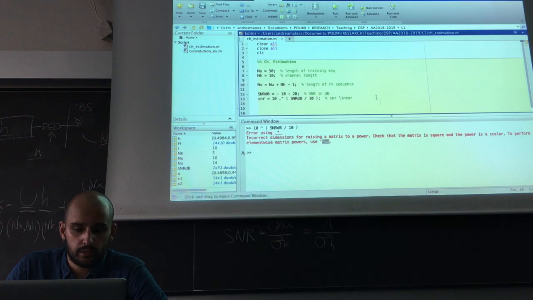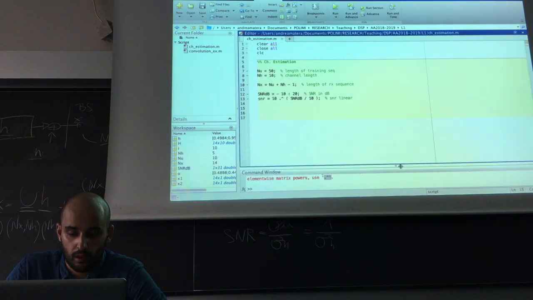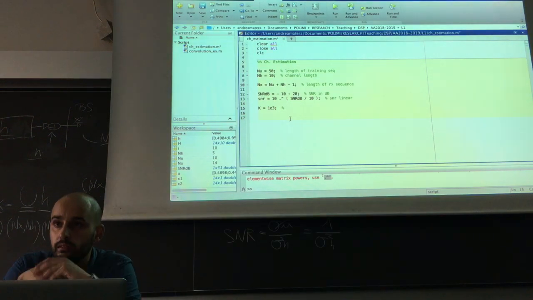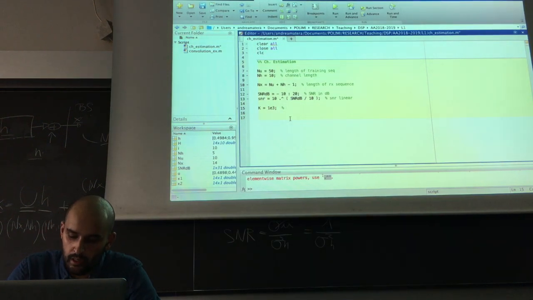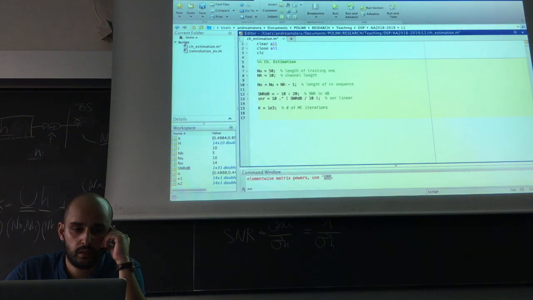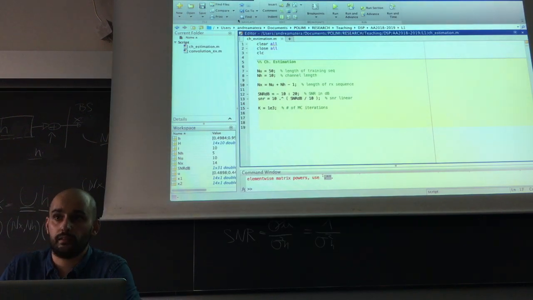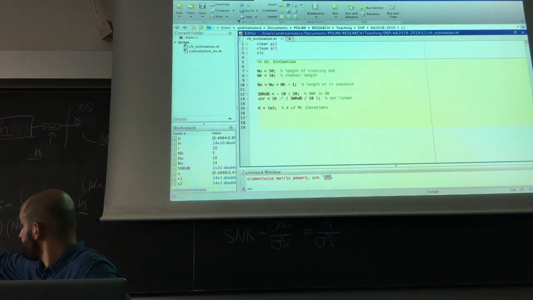Now, what else do we need? We need to know how many times we are going to run the simulation for each SNR value, and this is called the number of Monte Carlo iterations, or just iterations. And then the channel. Okay, we need to define a channel.